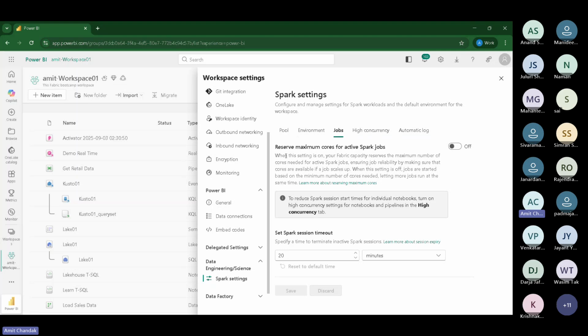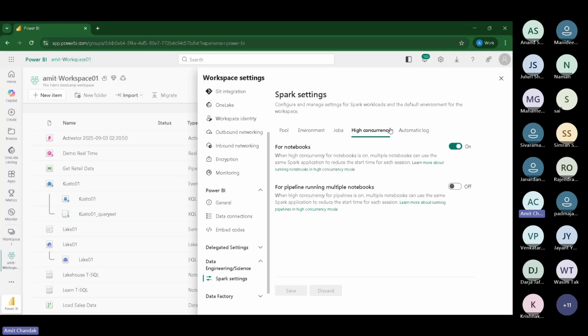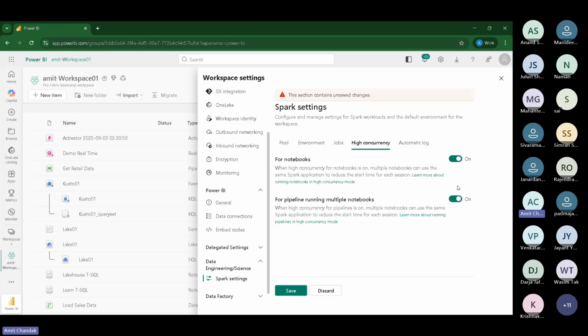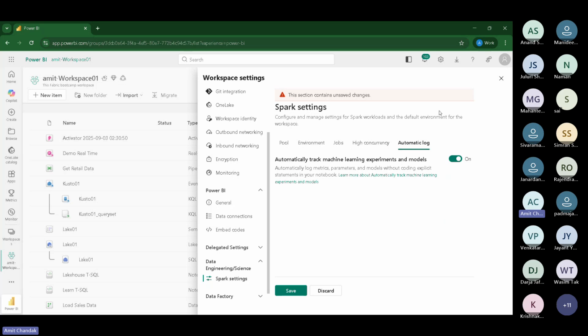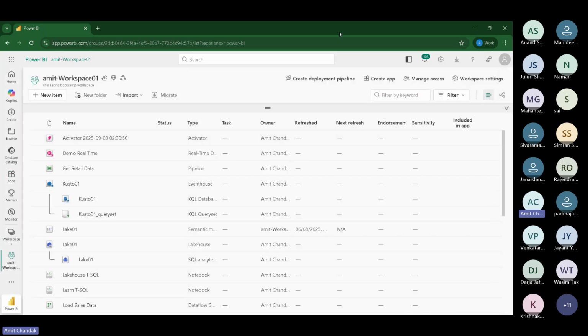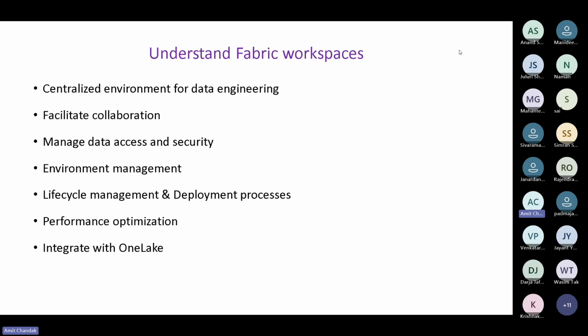so jobs, if you want to reserve the maximum number of cores for active jobs. High concurrency for notebooks, for pipelines and multiple notebooks. If you want to enable pipeline, we enable it, because if we are running a pipeline, then we also would like to make sure that high concurrency is there, meaning the same Spark session can be used, and automatic logging if you want to track that. So these are some of the important stuff which we were discussing there. So all these controls are available at the Fabric workspace level.